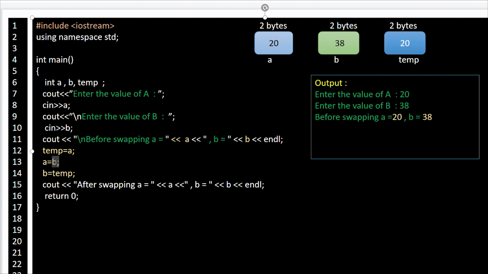Then whatever the value is present in B, we just have to copy it in memory location A. So memory location B contains the value 38, that we have to copy in the memory location A. So 38 is getting stored over here. Then after that, in the third line, B equal to temp, means whatever the value is present in the temp, we just have to copy it in the memory location B, that is 20. Now it is updated as 20. That's it. Here we are not using any loops, so simple changes are done in the memory locations.